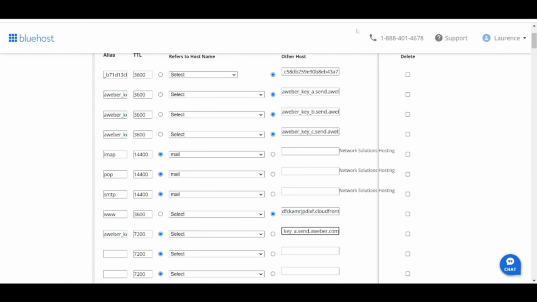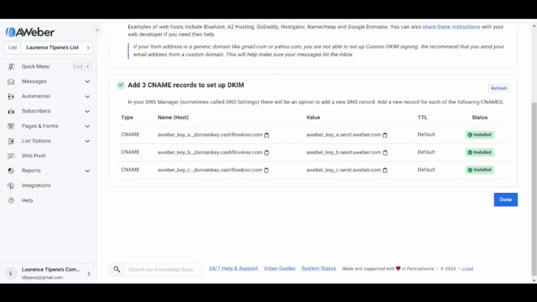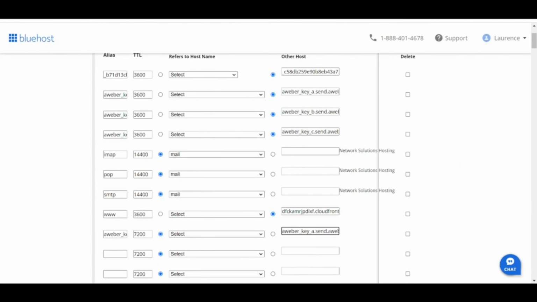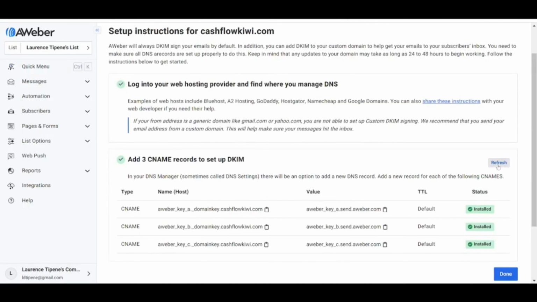All right. Then followed by the second record, repeat the same process again for all the new 3 CNAME records, which in this case, I will not be doing that because we already completed the 3 CNAME records for my student's case here. Once you have done so, remember to click on the refresh button, and if all the 3 records show that it's installed, that means your DKIM is already properly set up.